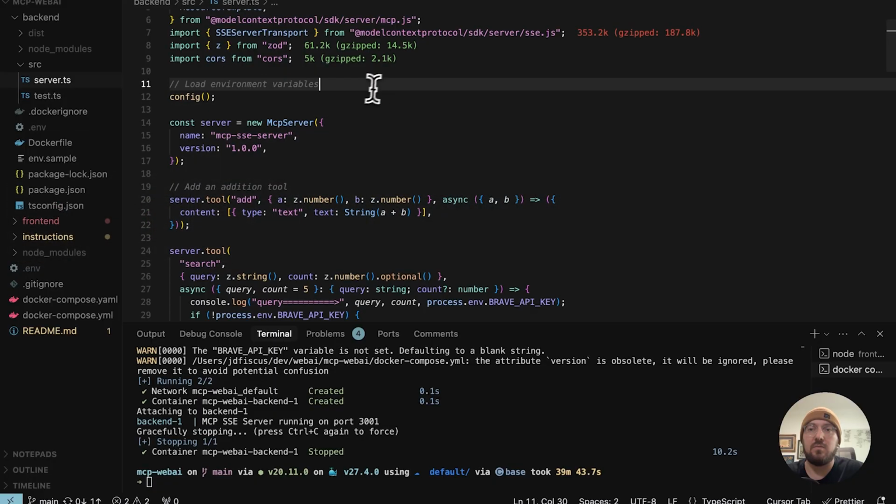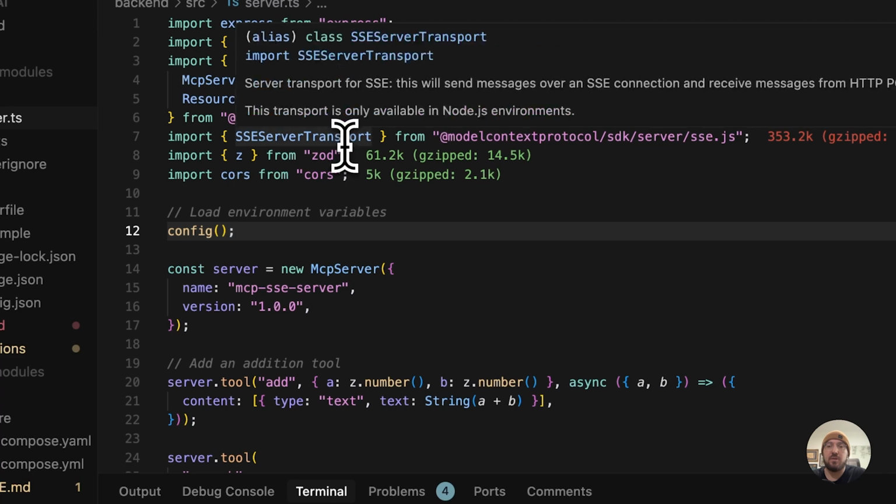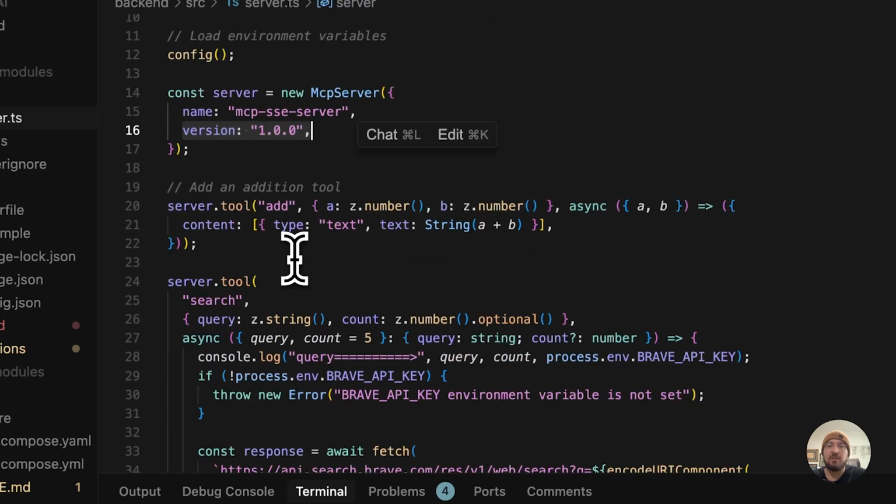Now, when we're looking at our server, the first thing we're going to do is come in here, inside backend, and then inside our server, and we'll go through what all of this is. First and foremost, we need an MCP server. We're going to define what our version is, and then we can go through the process of building a tool.